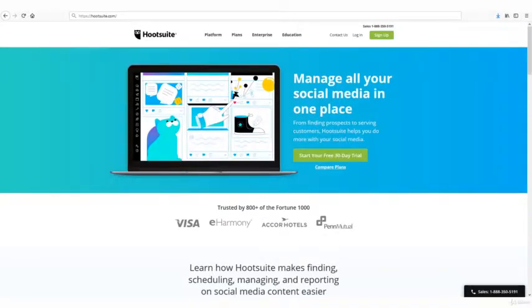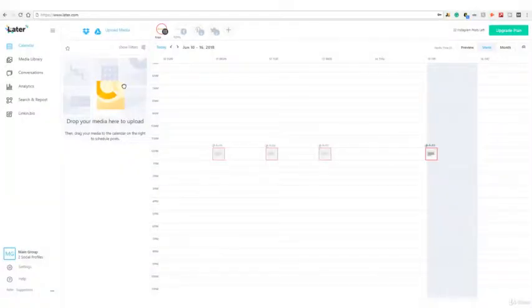Next is Hootsuite. So this is one that does cost, but it has a really nice interface. Next, I like using Later.com. They have a really nice calendar layout, and you can sync up your Instagram, Facebook page, Pinterest, and Twitter, with up to 30 free posts per month.